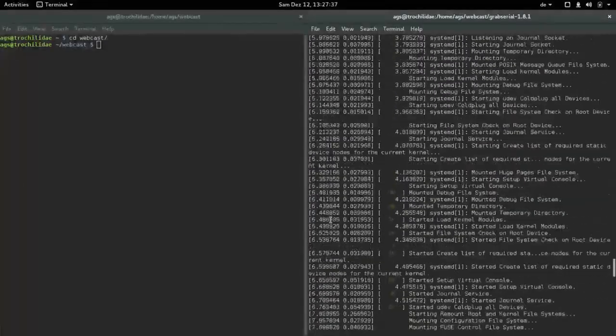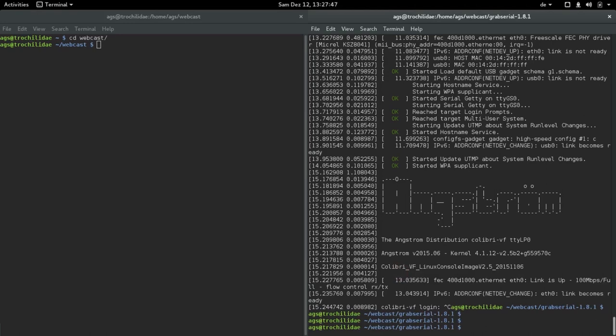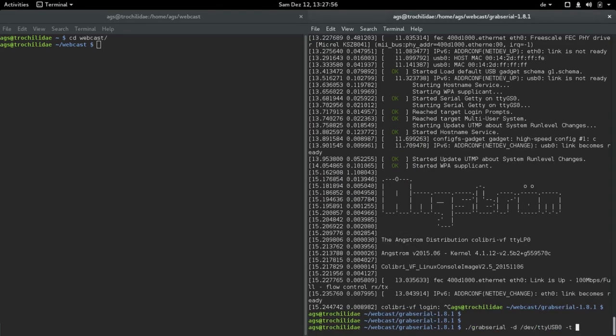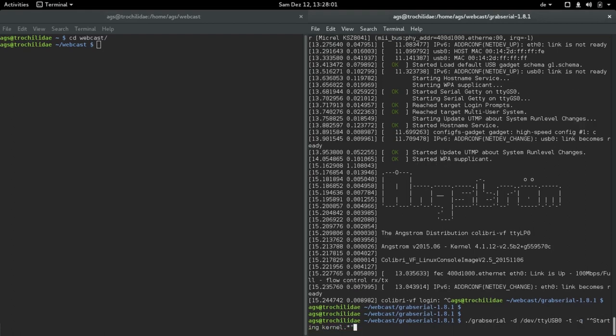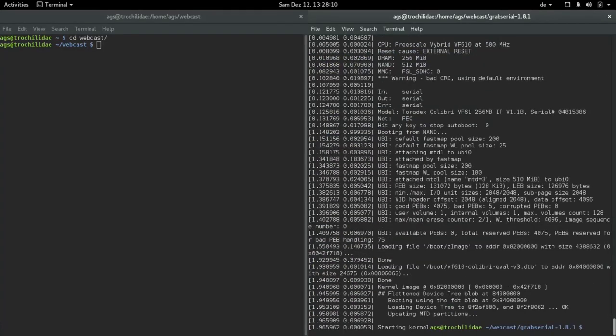The overall boot time is now around 15 seconds. With that, we now use another option, dash Q, sorry, which actually stops the measurement of the grep serial command. So we stop the measurement as soon as the kernel gets started. So starting kernel is still printed by U-boot. That's basically the last message of U-boot. So we see now we are just below 2 seconds.